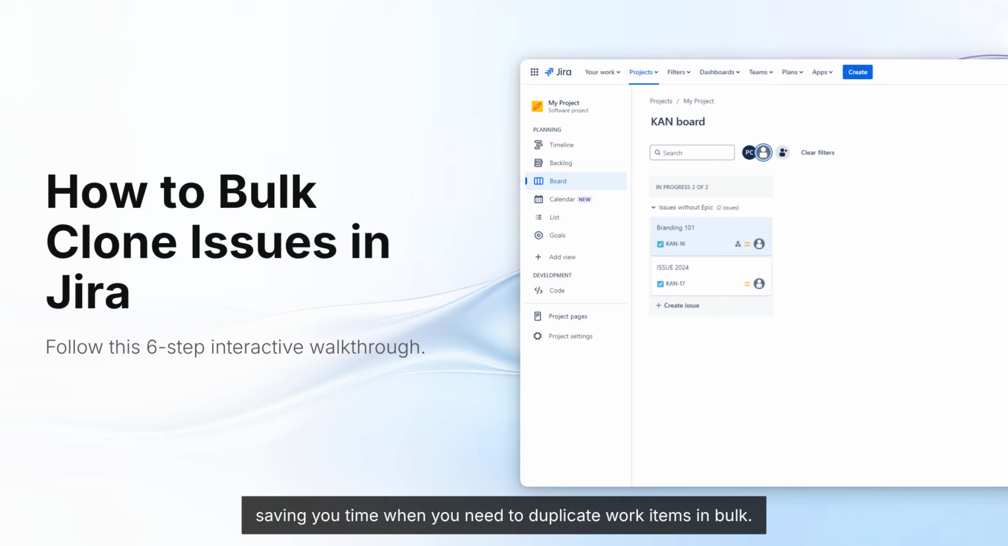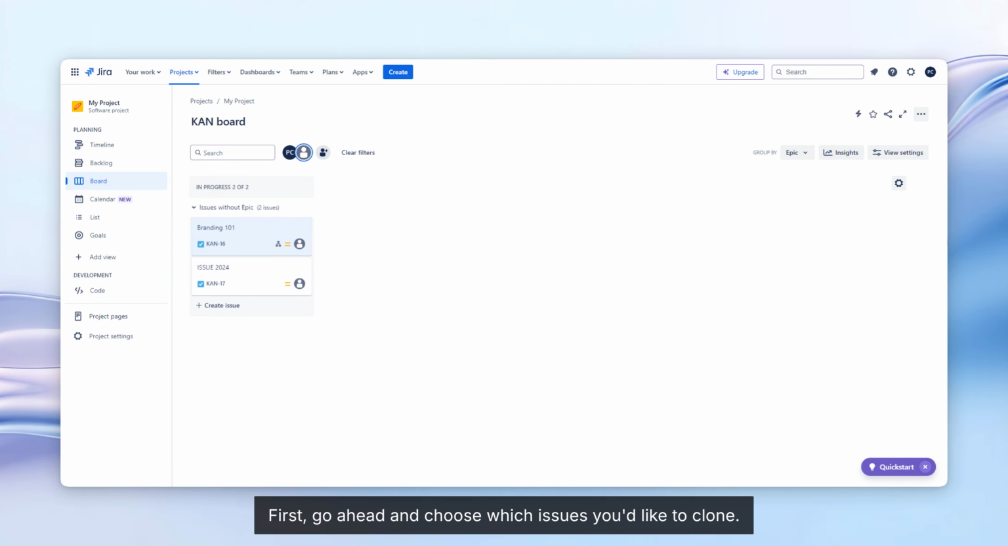Welcome! In this walkthrough, I'll show you how to clone multiple Jira issues at once, saving you time when you need to duplicate work items in bulk. First, go ahead and choose which issues you'd like to clone. You can select multiple issues at once to save time.